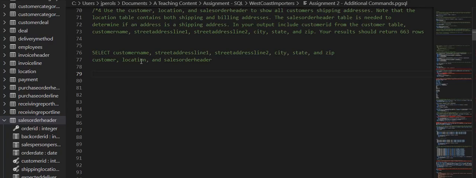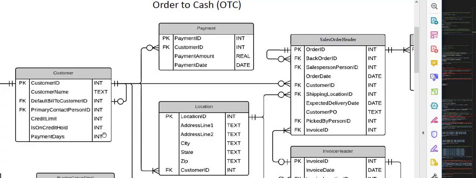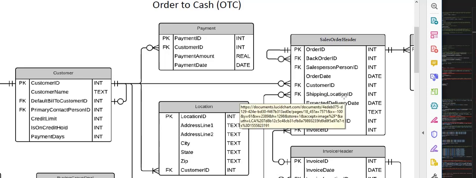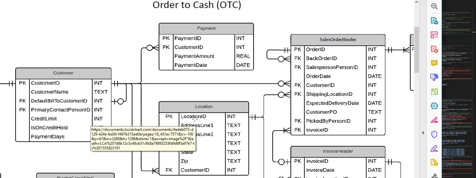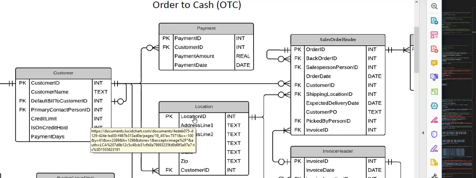They have a shipping address and an invoice address, and we only want the shipping addresses. To find out what is a shipping address, we need to use the sales order header table. So here we have the customer information, here's the location information, and here's the sales order header table. The sales order header table contains a field called shipping location ID. So as long as a location row is associated with a shipping location ID, then we know that row is a shipping address and not an invoice address.